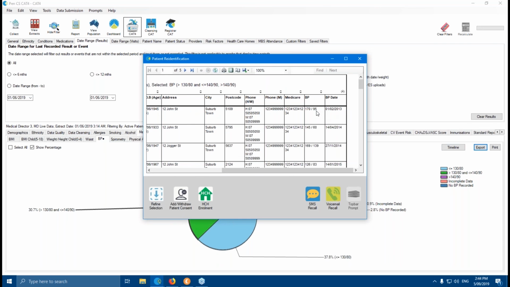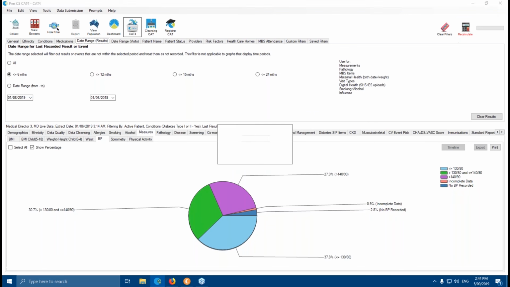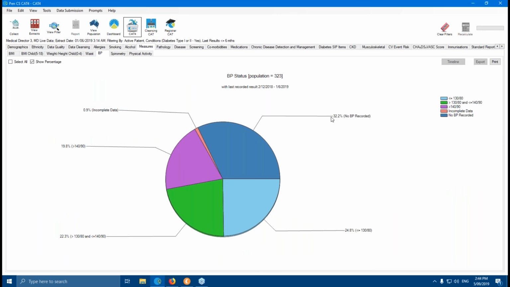And so you can see this person, yes, they have diabetes. Yes, they're an active patient, so they had 3 visits in the last 2 years. Their last blood pressure was done more than 6 years ago, more than 5 years ago, more than 5 years ago, and so on. So these are obviously not current by the definition of the Department of Health or anyone else's really. So the way to do this correctly: date range result filter, diabetes type 1 or type 2, and active patients. And you can see it's changed quite a bit now.